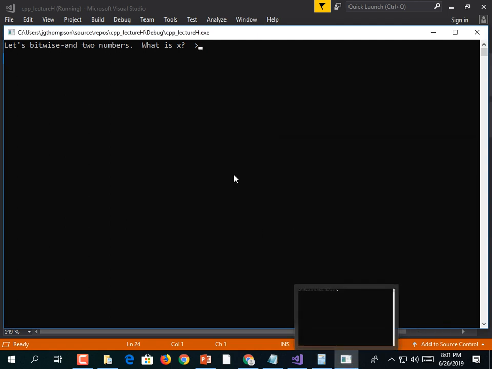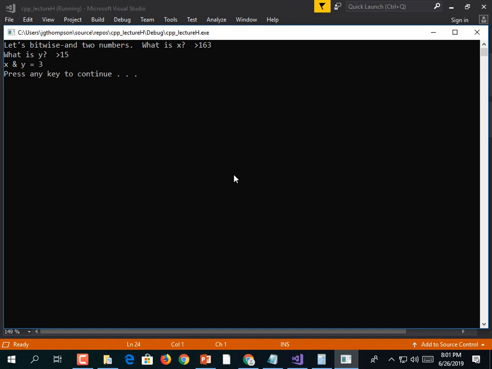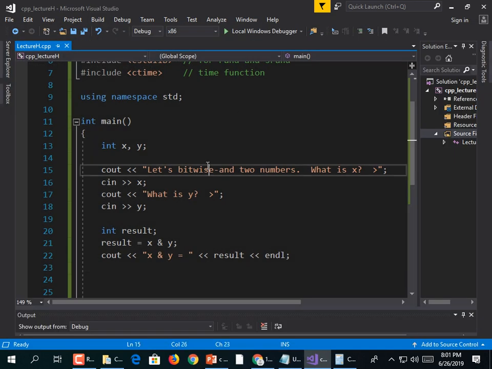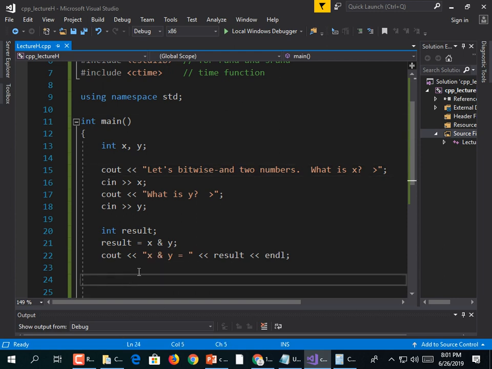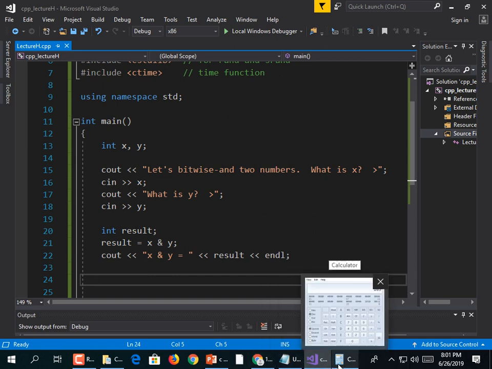(163) and 15. Got 3. Okay. We could do the same thing to OR them if we wanted to. All we'd have to do is change the ampersand to a single vertical bar and it would display them ORed together. Alright, one more thing I want to talk about is shifting to the left and to the right.